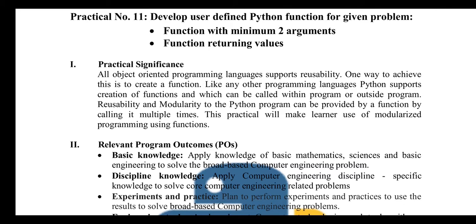Like any other programming language, Python supports the creation of functions, which can be called within a program or outside a program. Reusability and modularity can be provided to a Python program by a function by calling it multiple times. We can call it many times, and we can use it when we want.